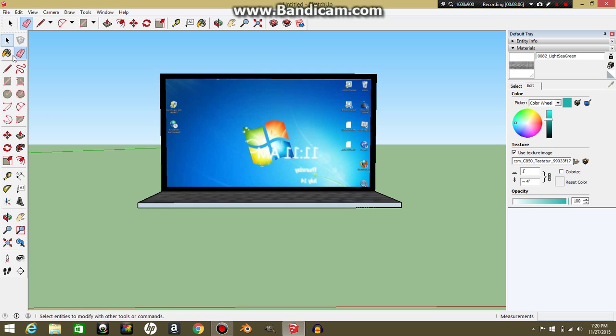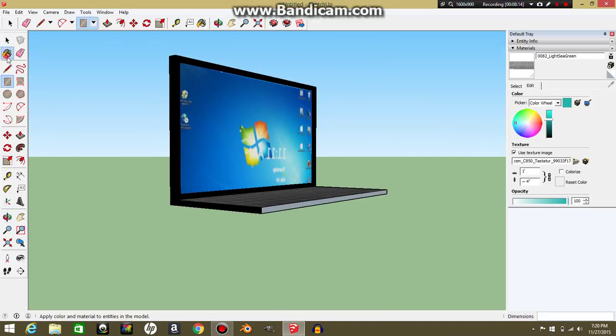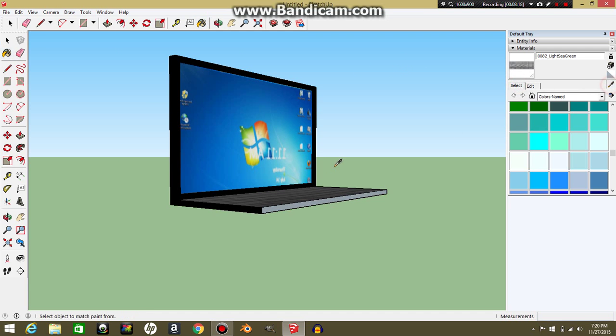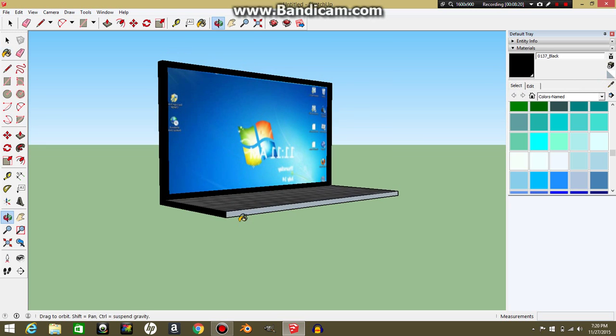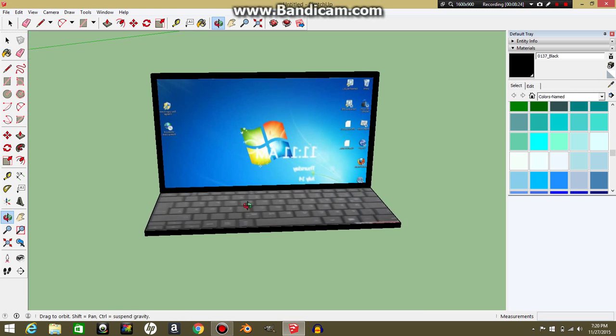Then we take our square tool and make a square that fits to here. And now that we have that, we go to our select menu, take this little eyedropper, select the black again, and do that. Okay, so this seems pretty good.